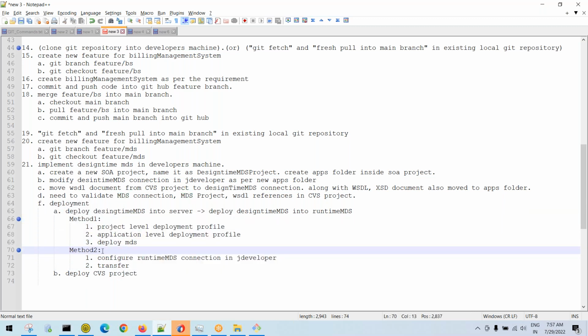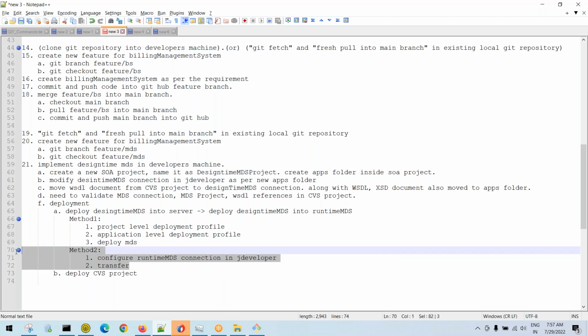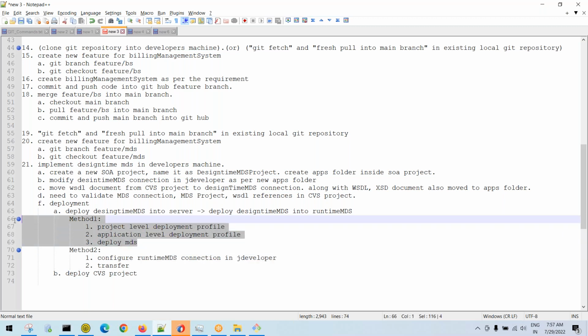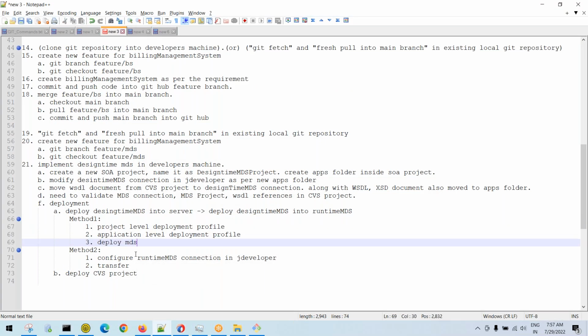Okay, but this method one is the approach mostly used in office. Very rarely we use method two approach. Okay, I will show you both the approaches, but you must know both the approaches, but try to understand the difference between both the approaches. Okay, right. Is it fixed? Let me open my card validation system project. This time it should load everything.